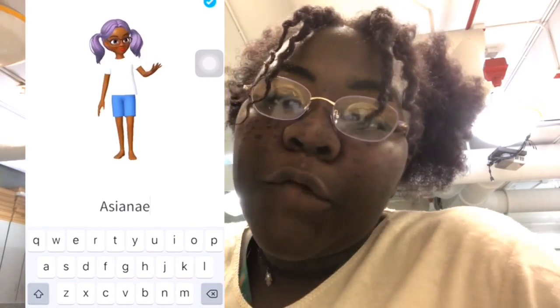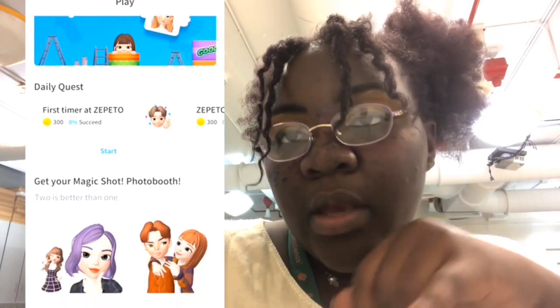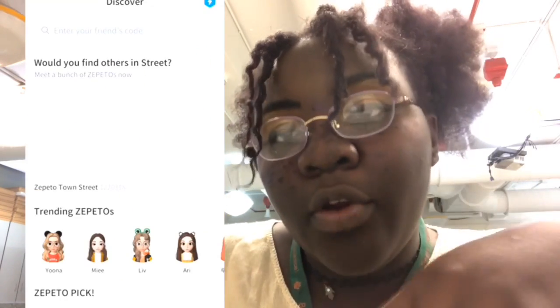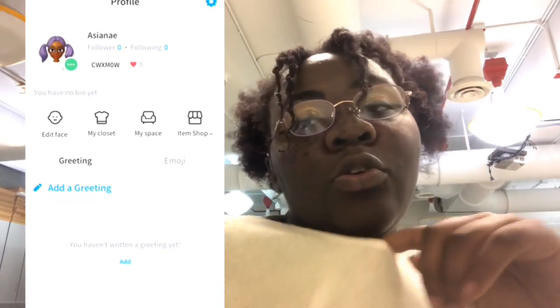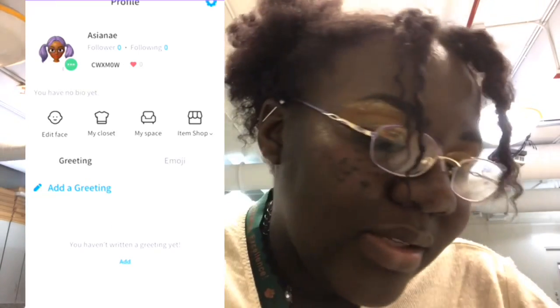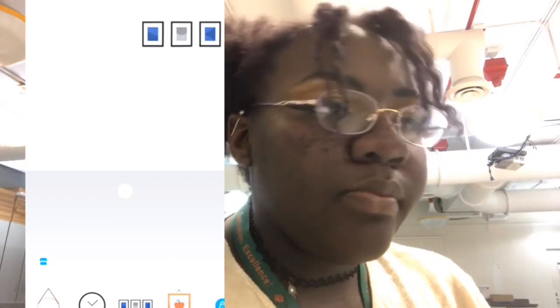Then you make your name for your Zepeto. And then everything else, basically at this corner right here is play, where you get to play. Then the next corner is where you go look for your friends. Then after that is direct messaging, where you can talk to your friends, and this is your profile. After this, I kind of just started decorating my own little house. So that gray background that you first saw was your house. And I didn't know what to do, so I was just decorating.